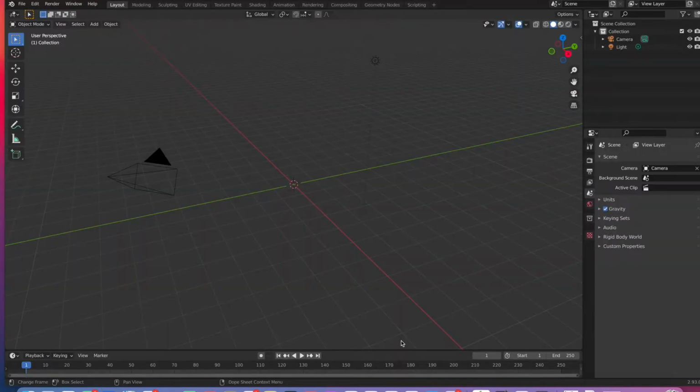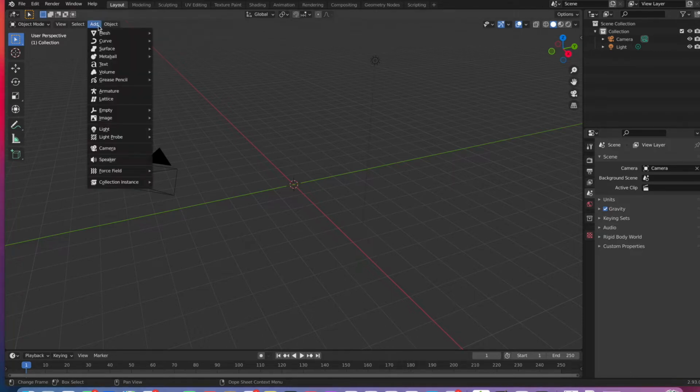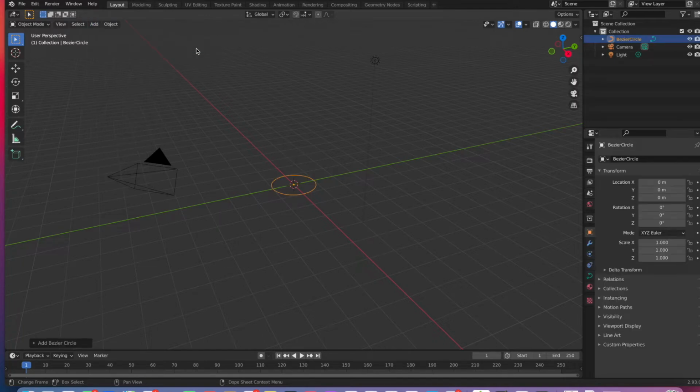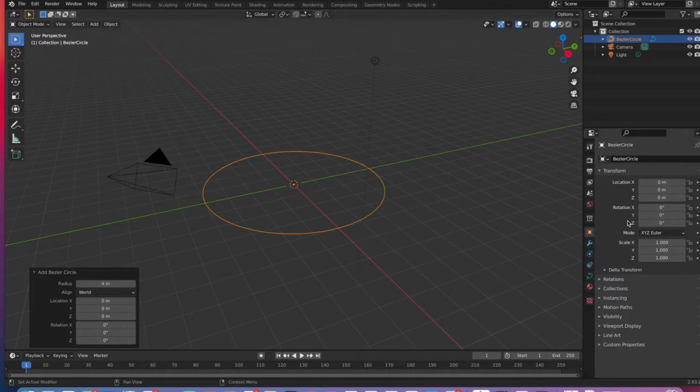After opening Blender, first I deleted the cube, and now I'm going to go under the Add drop-down menu, click on Curve, and add a circle. Now on the bottom left-hand corner where it says Add Bezier Curve, we're going to change the radius to 4.